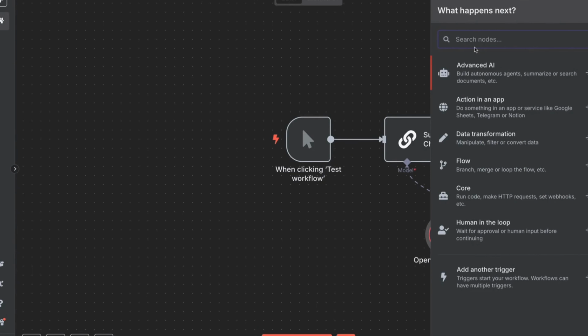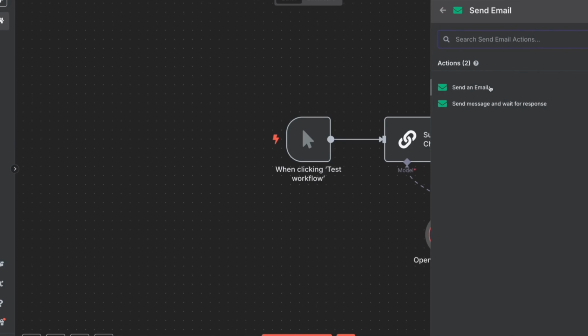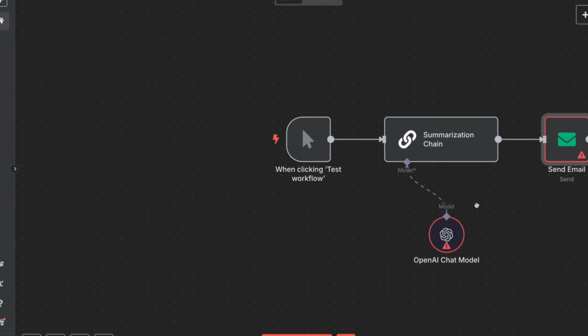As you just saw, anyone can build a smart AI agent that thinks, plans, and adapts, all without writing a single line of code.